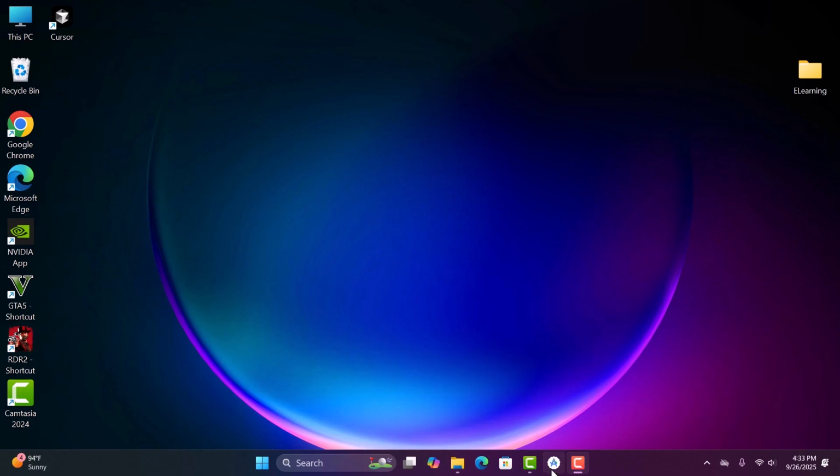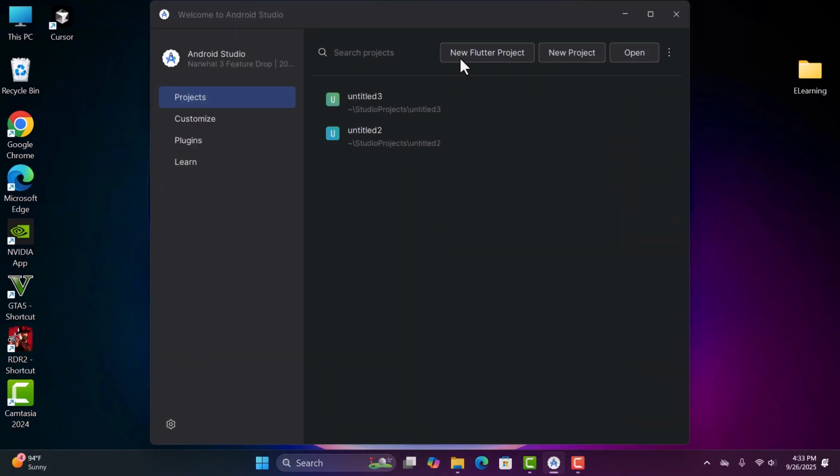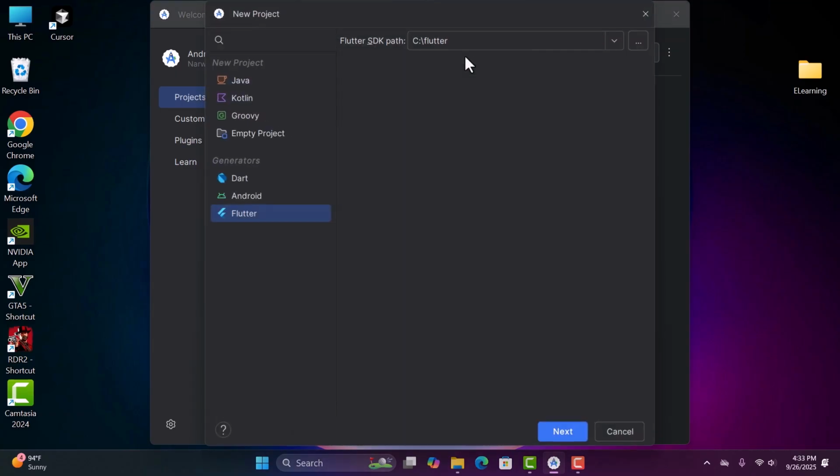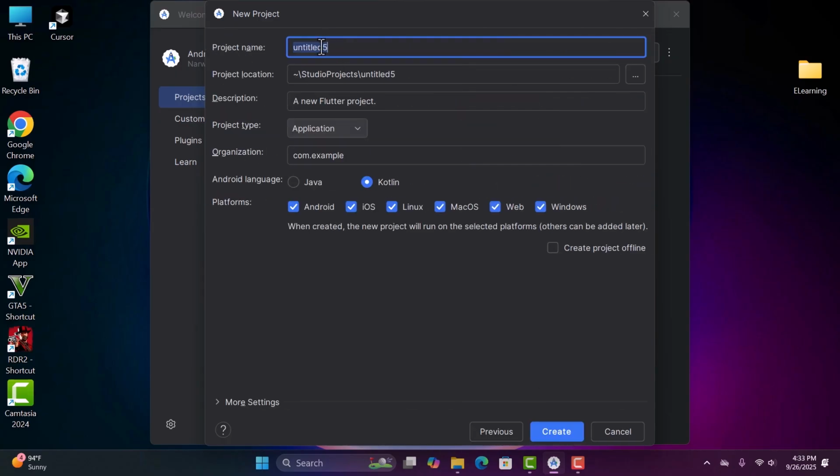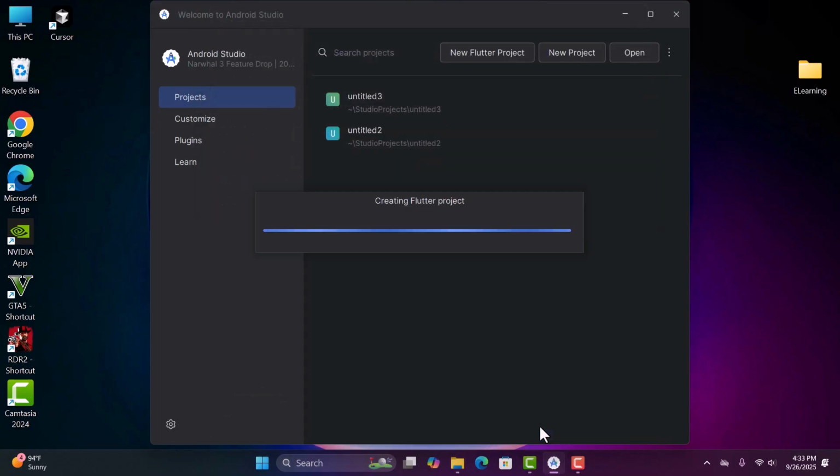To do that, you can launch Android Studio, and there you can click on this new Flutter project button, and then make sure that Flutter is selected. After that, press next, and then you need to type your application name. We are going to name it expense tracker. Then you need to note the location where you are creating it, or you can also change it. And once done, you can click on this create button and our new Flutter project will be created.